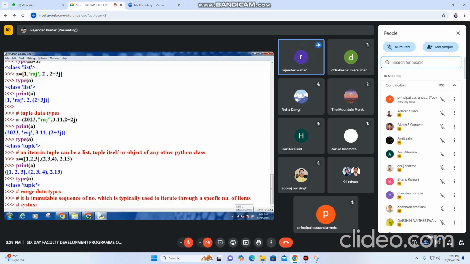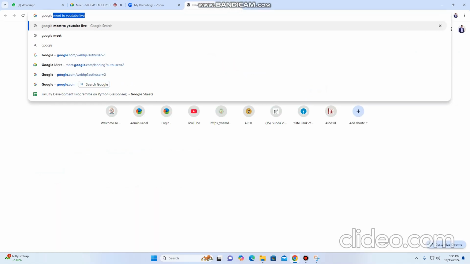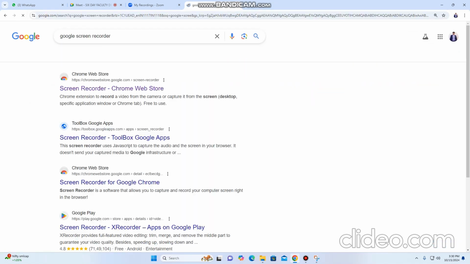The syntax is: I will print range, then start value, then I will type stop value, and then step size or step number. Start means this is the starting position, stop means this is the ending position, and step means it is the increment.